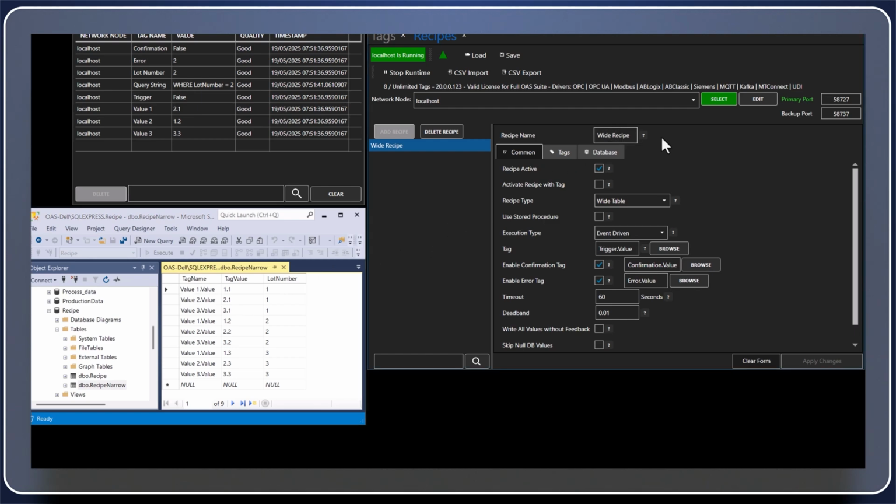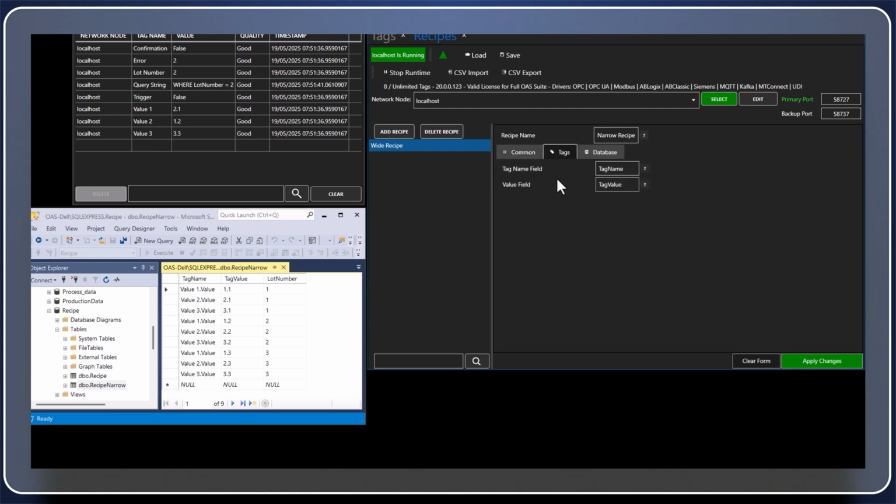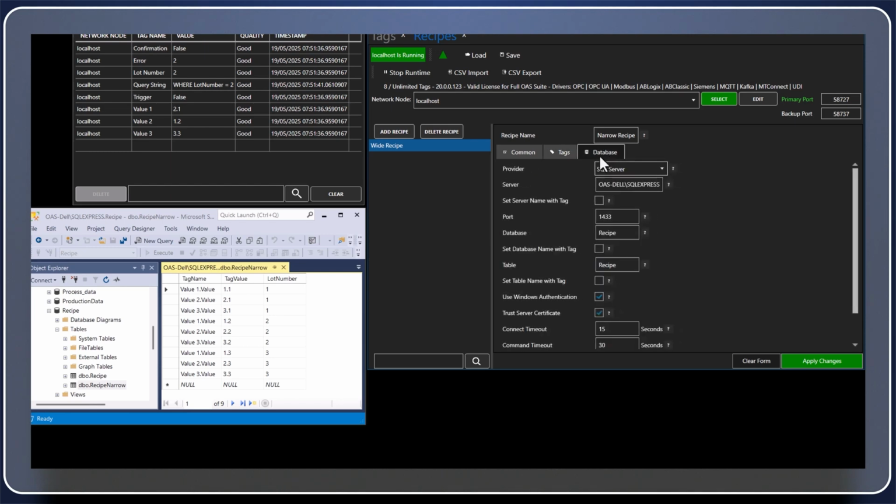First, we will disable the wide table format to prevent execution. Next, we will create a new recipe named narrow recipe and change the recipe type to narrow. Leave it as event-driven with the same trigger tag. In the Tags tab, there are two fields to define. One for the column where tag names will be written, and another for the column from which values will be taken. In the Database tab, we need to change the table to where the tag names and values are defined. The table is called Recipe Narrow.